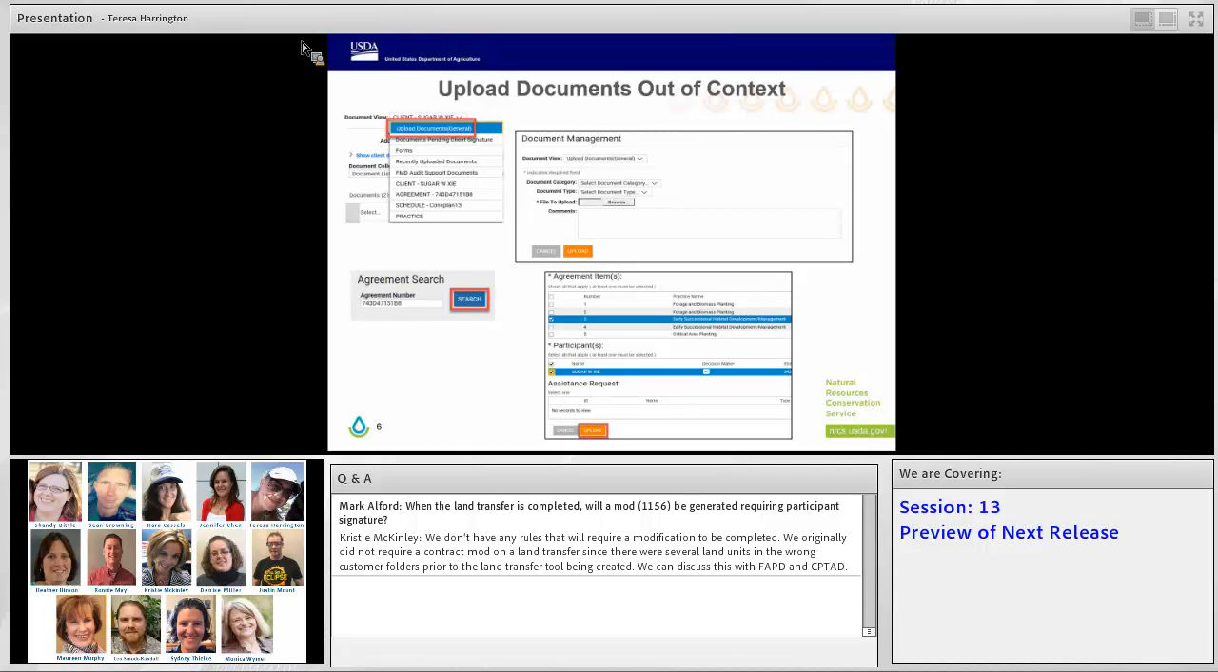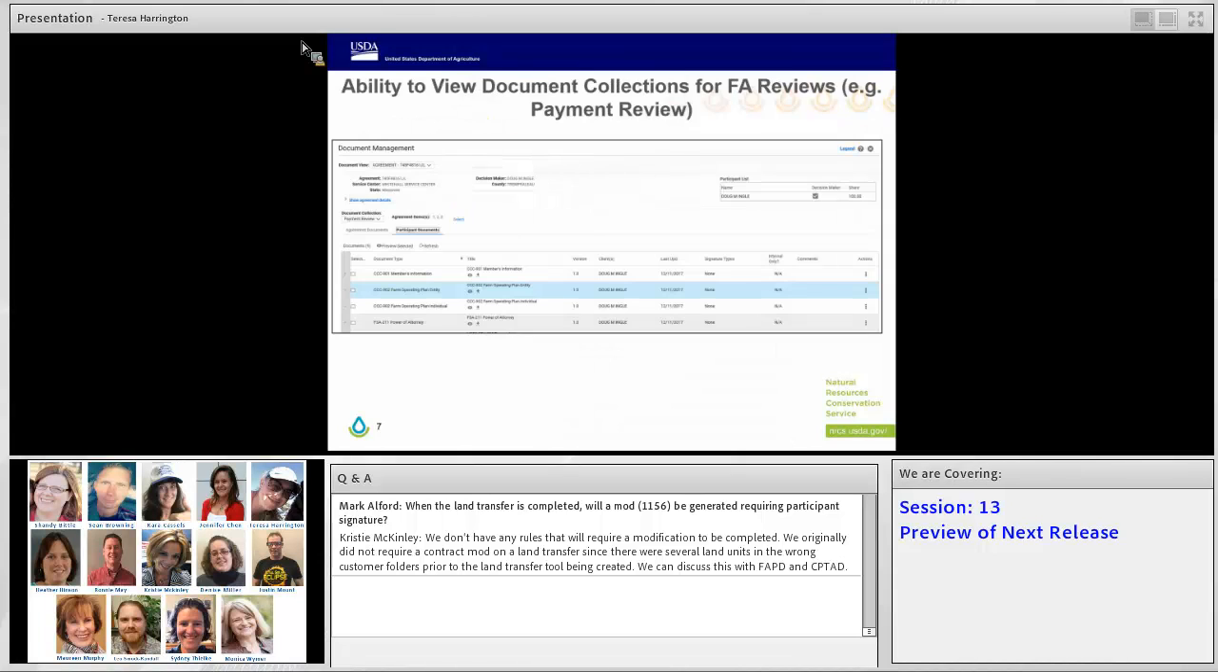Next slide. We'll be adding to our document collections, so there'll be collections for things like payment reviews. This is just additional document management functionality, if you will, related to those FA workflows that we talked about earlier. And in the April release, we'll basically have completed the entire agreement or contract life cycle, from new application all the way out to doing status reviews, making payments, et cetera. Next slide, please.